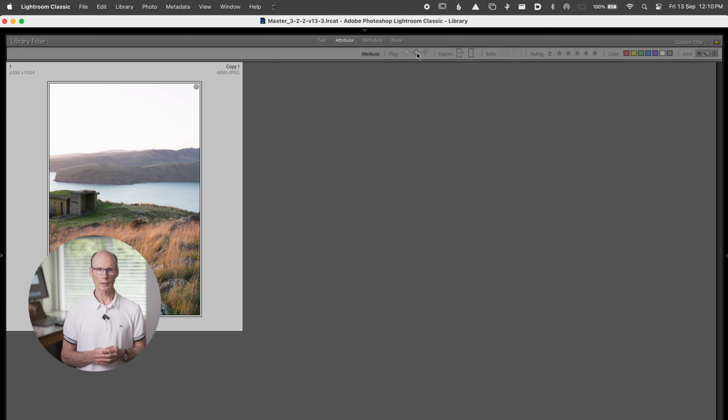Unflagged: I rarely use this flag label, but I might use it to check if any images have missed getting flagged. And by the way, I will collect all these shortcut keys I'm mentioning and include them in the description and also at the end of this video.